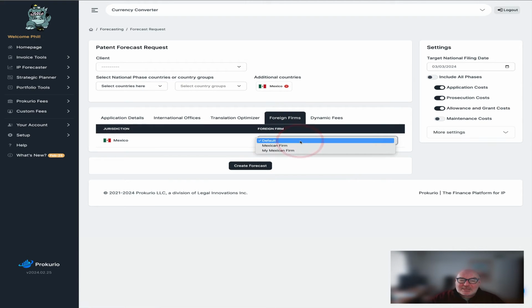So I click on the list here. All of my foreign firms would show up, so I can select whichever one I want to use for my forecast. We're going to use my Mexican firm.